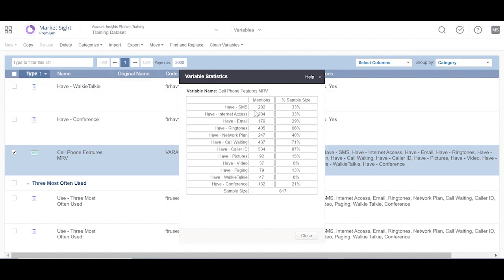When we look at the new multiple response variable we constructed, we can see that each yes answer in the predecessor variable has become a value in the MRV. To see a summary statistics screen like this one, for this or any of the variables, right-click on the name of the variable.